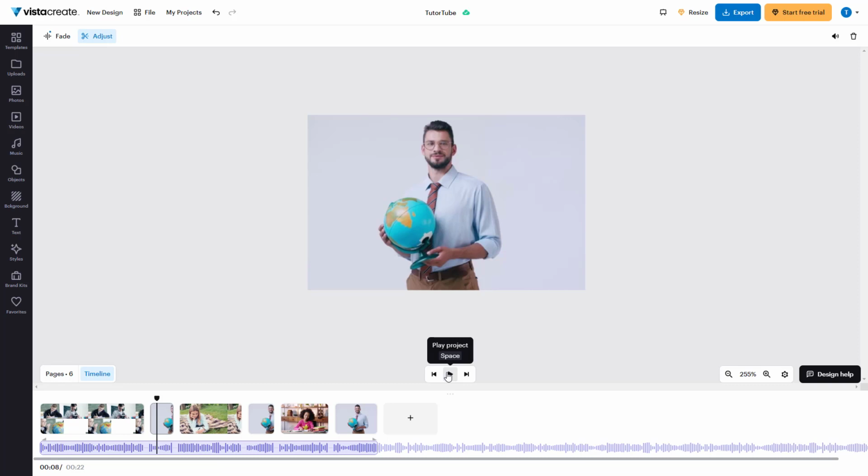And that is how you can add fades to the music and then adjust the music inside of VistaCreate.